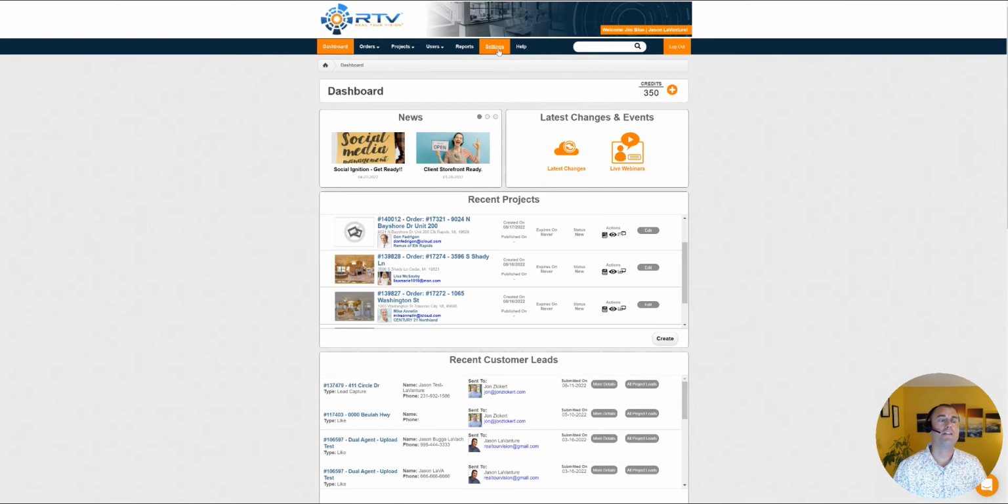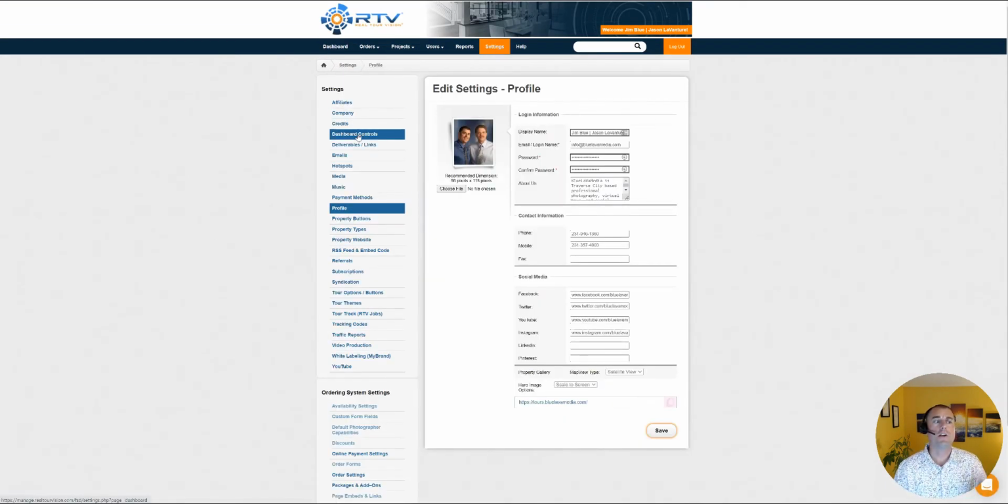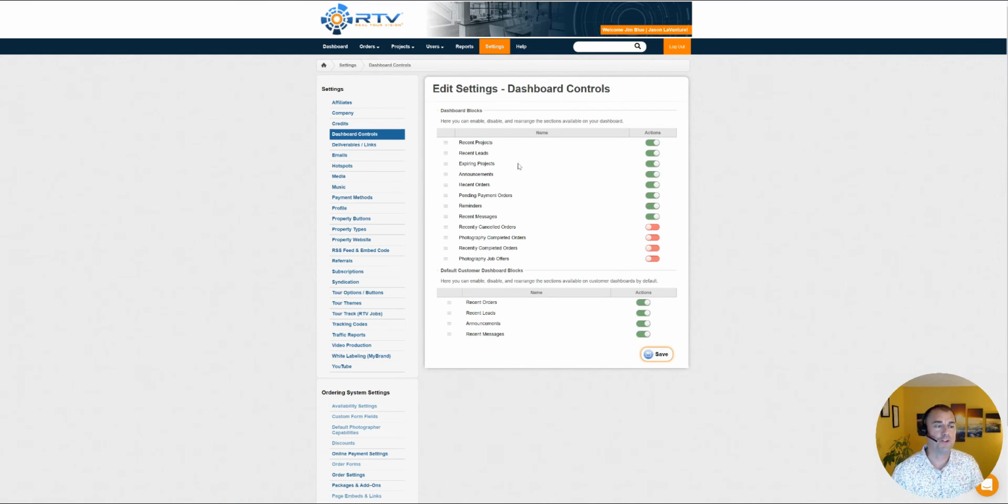If you don't want that on your dashboard, you can go into settings, click on dashboard controls, and turn recent leads off if you want to, and it'll disappear. I personally like having it on there, so when I send a lead to one of my clients, I can call them up and say, hey, just want to make sure you got that lead.